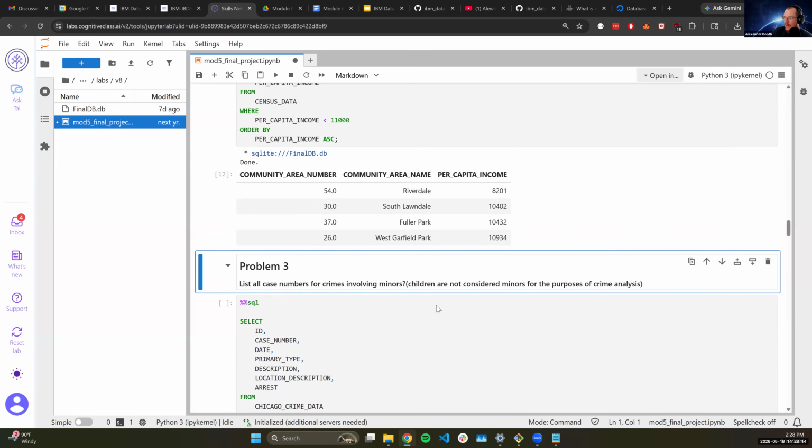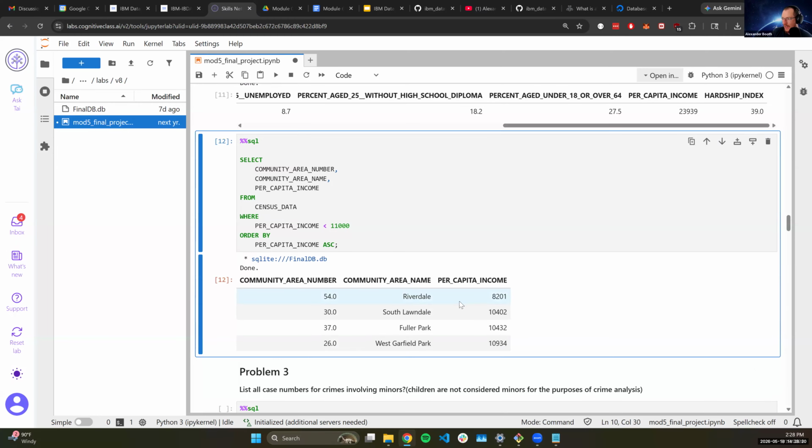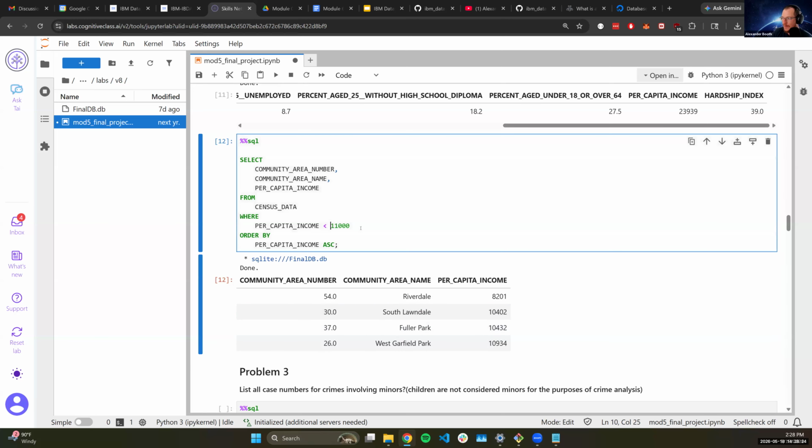And here we go. We get Riverdale with a per capita income of 8,000 is the lowest one. And we only have four neighborhoods below 11,000 in terms of per capita income. So that's also pretty interesting.